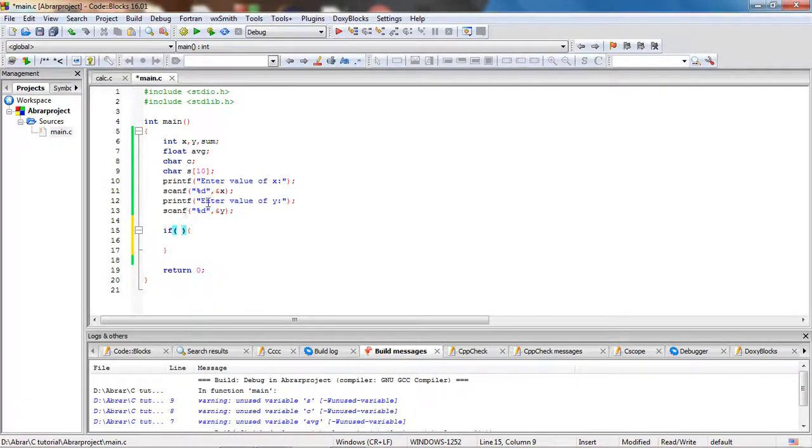So let's say when we type in the value of x and y, if x is greater than y, it will print out "x is greater than y". Else, which means if this condition is not true, it will go to this.